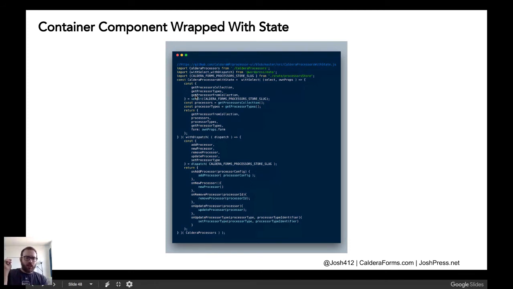You see, we're wrapping it at the very bottom, Caldera processors. We're wrapping it with select and with dispatch. Sometimes we don't need to update, so we just wrap in with select. Sometimes we need both, so we wrap it in both. And again, this could be simplified a little bit. I think this is a little bit more verbose and makes it obvious what's going on here. And so this is all of my selectors, all my dispatchers.